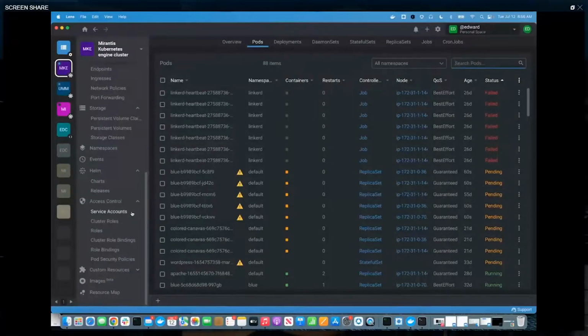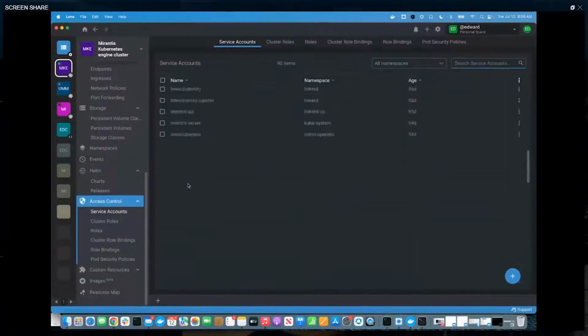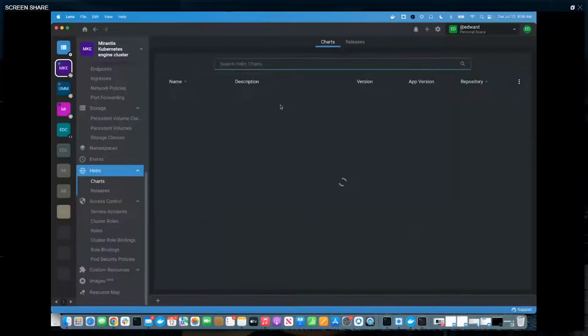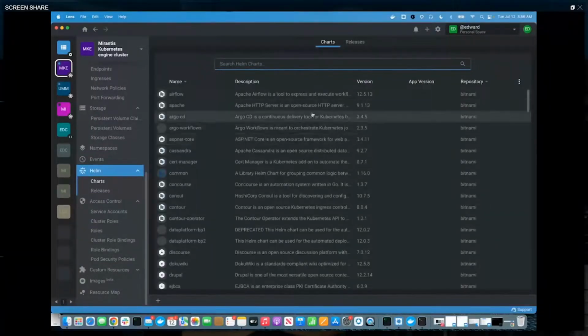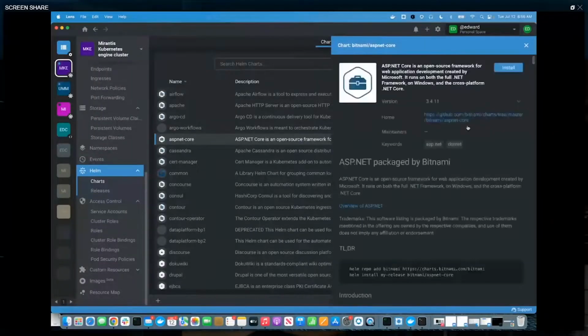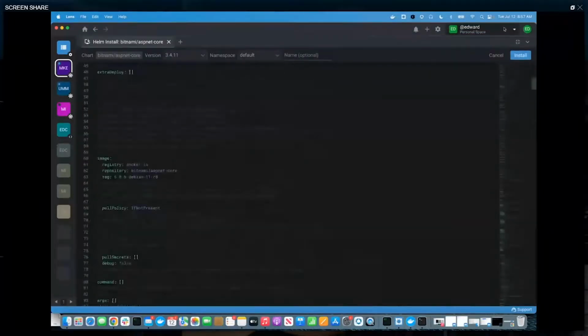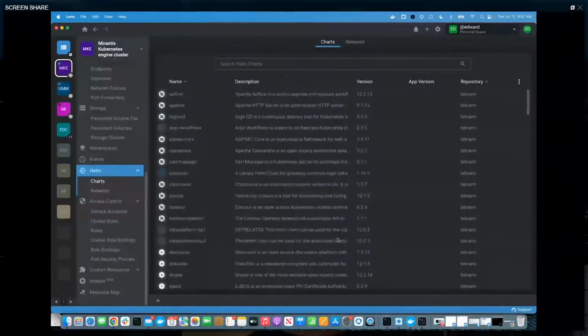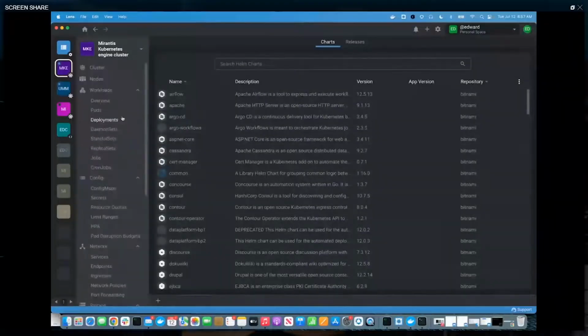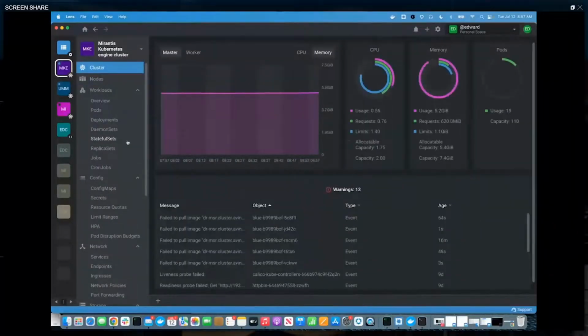You can also adjust access control, so your role-based access control. You can deploy Helm Charts directly through Lens as well. So I can find a Helm chart that I'm interested in and just install it directly to my environment if I choose to do so. I won't do this here for demonstration purposes, but you can see that there's so many different use cases here with Lens that it's going to improve your productivity.